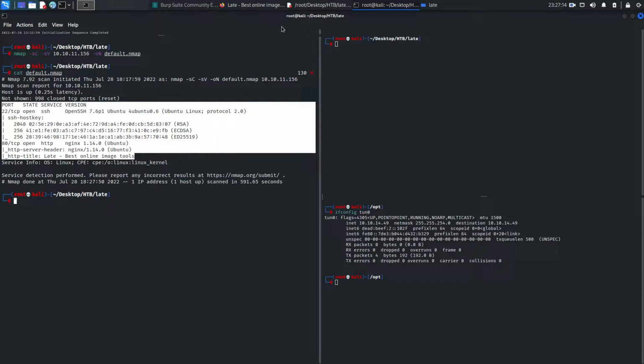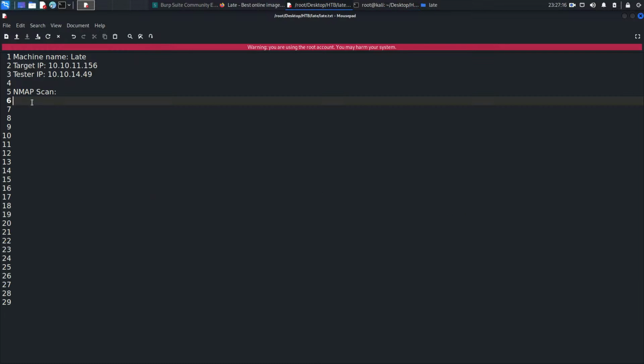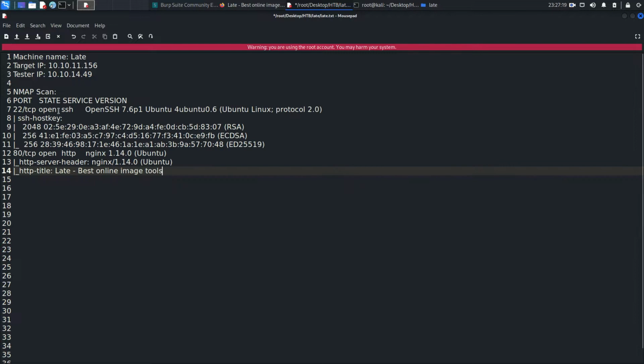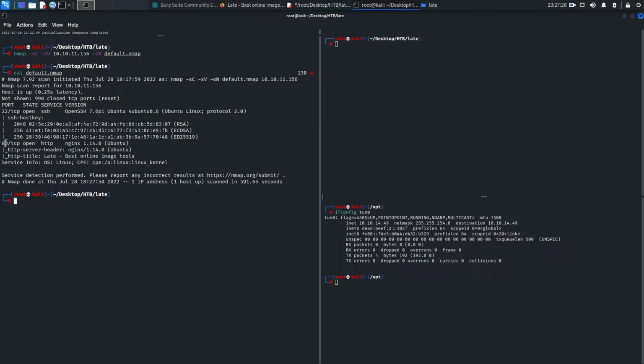So I'm going to copy this and paste it. Port number 22 is open and is the default for SSH, and the version of SSH here is OpenSSH 7.6p1. The second port, port number 80, is a TCP port. The port state is open and it's the default for HTTP. The service running on that port is nginx 1.14.0 and the title is Best Online Image Tools. Fine, so let's see what's running on port number 80.